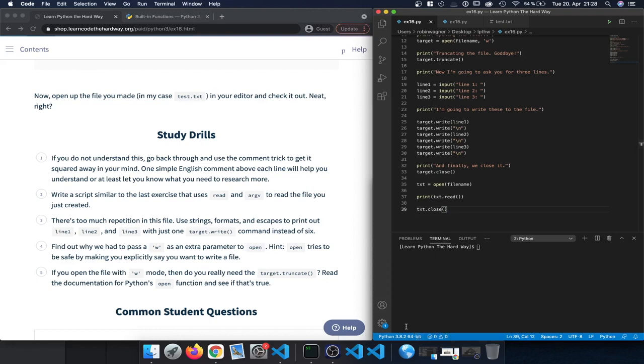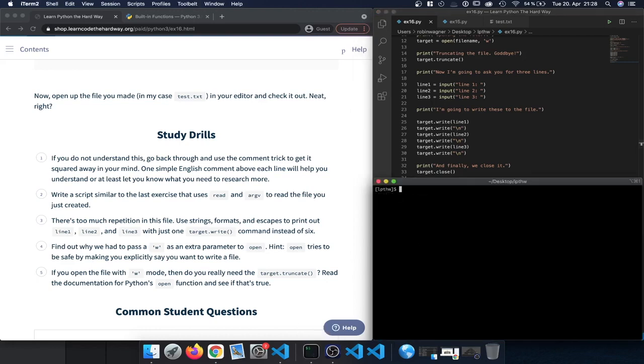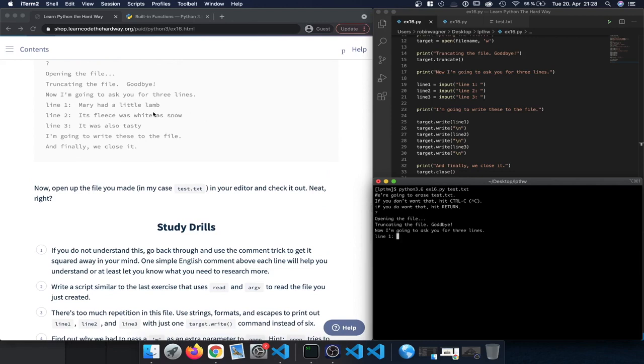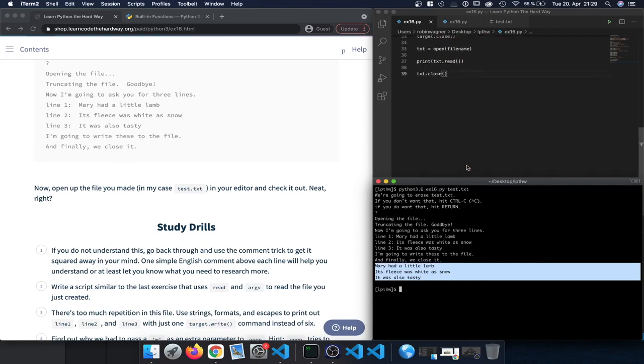All right, let's save that. And let's execute the command one more time. And so we can enter the same text as before. So Mary had a little lamb. Its fleece was white as snow. It was also tasty. All right, and so here at the end now we are reading the file again. First of all, we're opening it, and then we're printing it out, and then we're closing it. So that's how we would go about that.